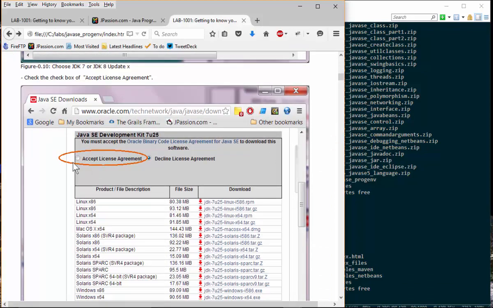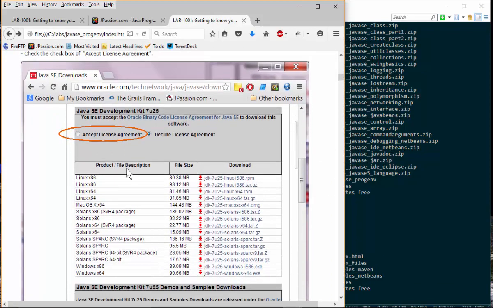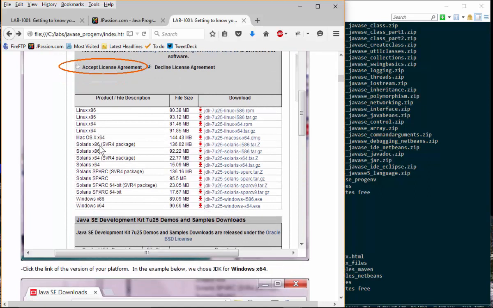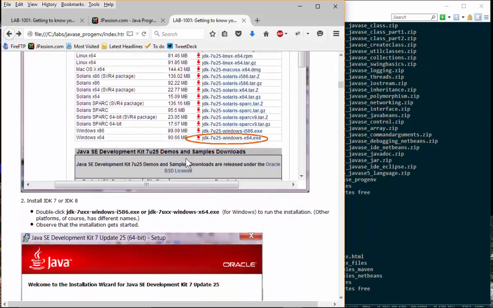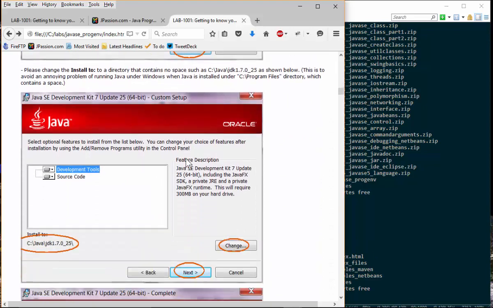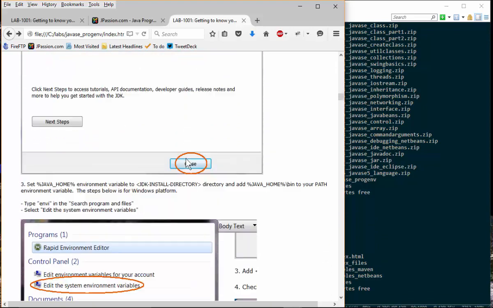You select accept license agreement, and you select whatever platform you prefer. If you are running Windows, you're going to select Windows 64 here. If you're running Linux, you can just choose that. For Mac, this is the Mac version of it. Basically you just install it, and you can move forward through these steps.